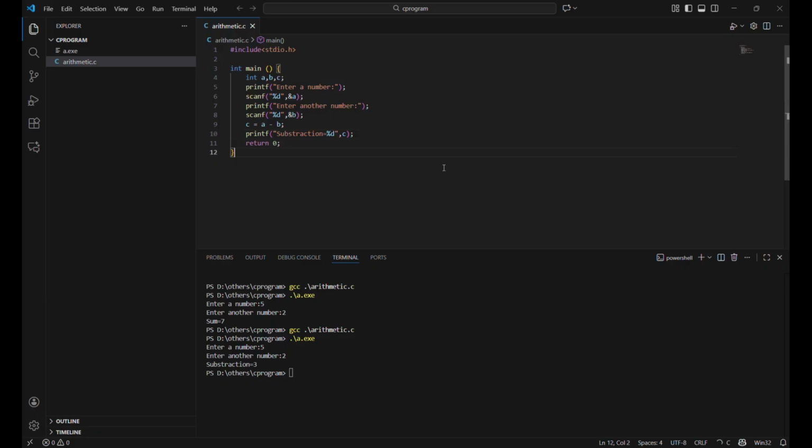Again, I am changing the operator to asterisk. This will multiply two numbers. Let's rerun the program. Again, I am giving 5 and 2 as input. Now we can see the multiplied value 10 as the result.